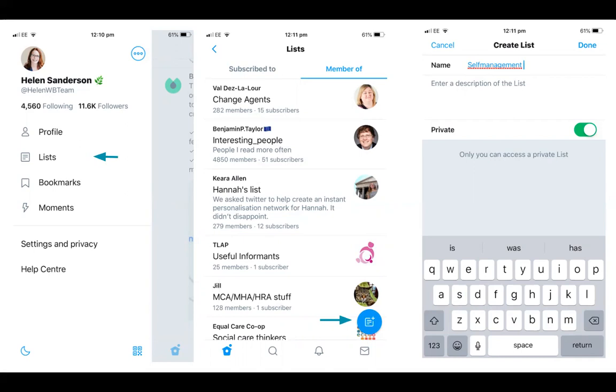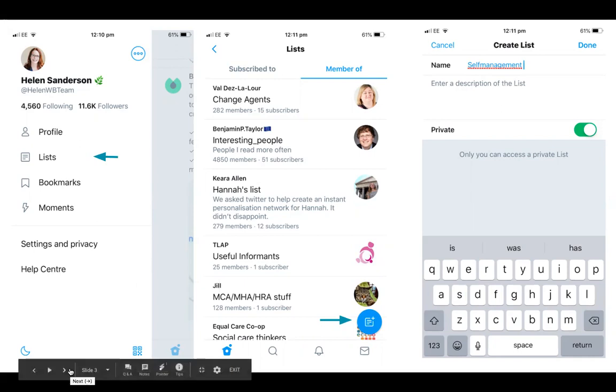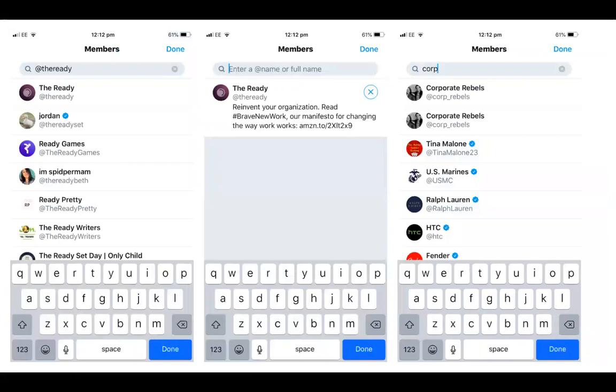So the first thing to do is name it. And the obvious thing might be to use the hashtag that you've been working on. So I've called mine self-management, not surprisingly. You've then got an option to either make it private or public. If you make it public, it means that it will turn up on your feed that you've just created that list. So I preferred to make mine private. So I've therefore clicked the private button that says I'm the only person who can access it. Then you go to members.